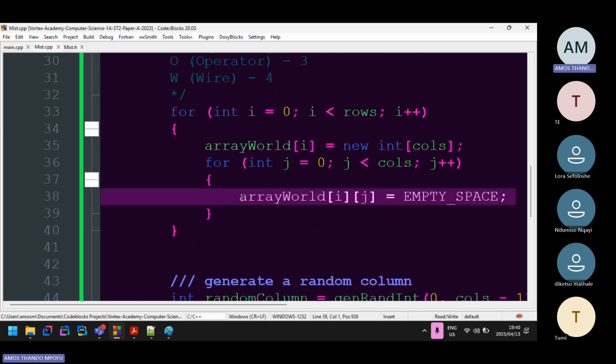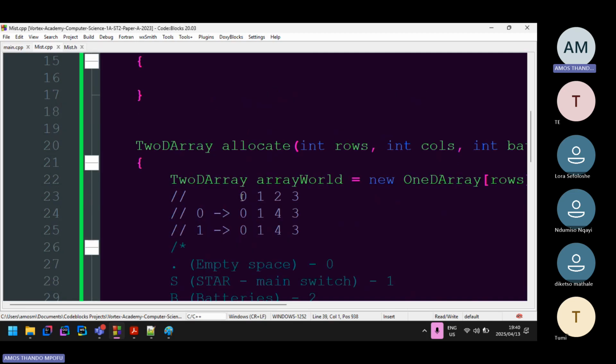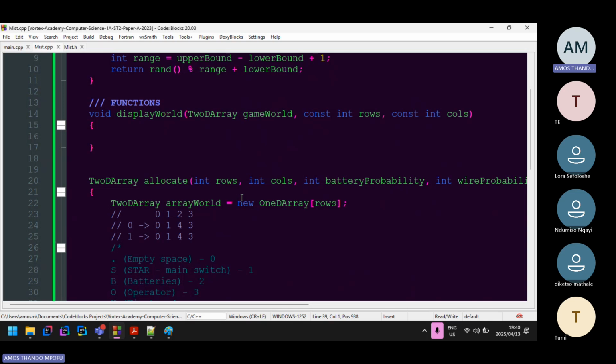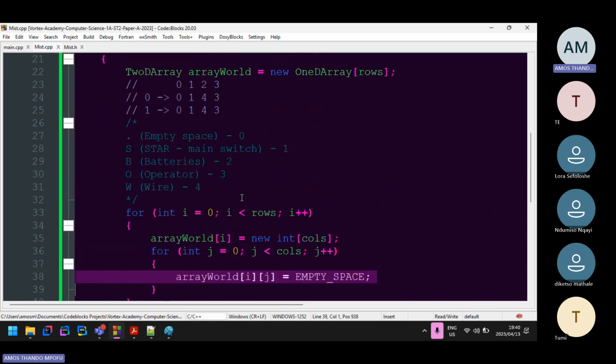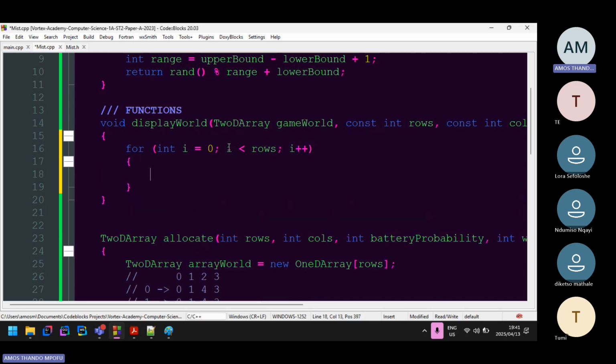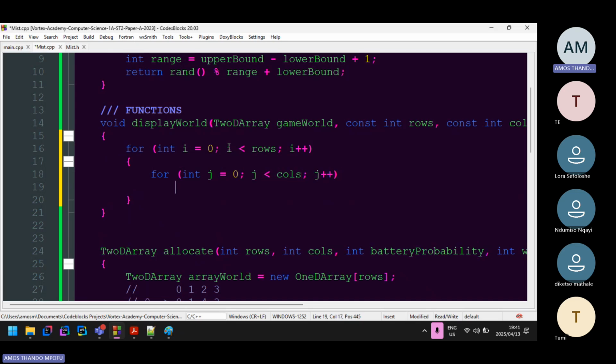So let's quickly go to the display function before we continue. So I'm gonna zoom out a bit. Let me not zoom out too much, but I need to also zoom in. So I'm gonna have display world, which takes in my 2D array that I want to display, and it displays it to the console. So I'm gonna firstly go through all the rows. So int i is equals to 0, i is less than rows, i plus plus. Then I go through all of the columns. Int j is equals to 0, j is less than cols, j plus plus.